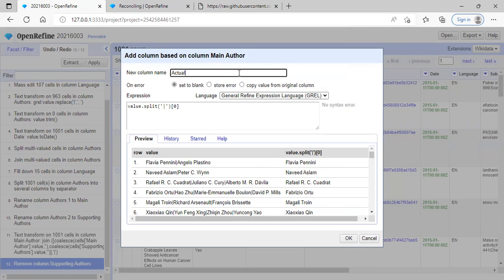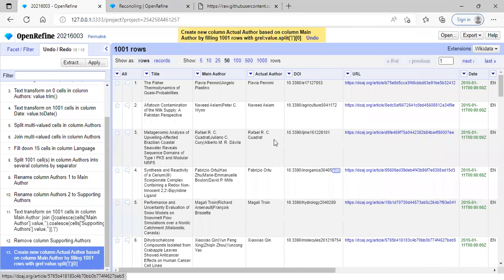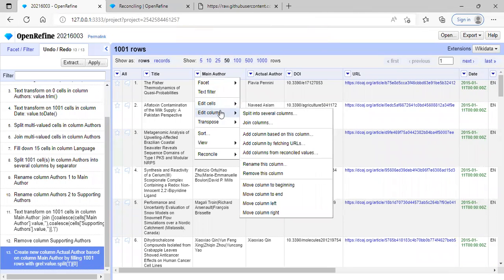Since we've used main author, I can use actual author. So when I press OK, you see another column, actual author, has been created using the column of the main author. So that's the function of creating a column based on another column. We can also add a column by fetching a URL. Also, we'll later talk about reconciling values in it.